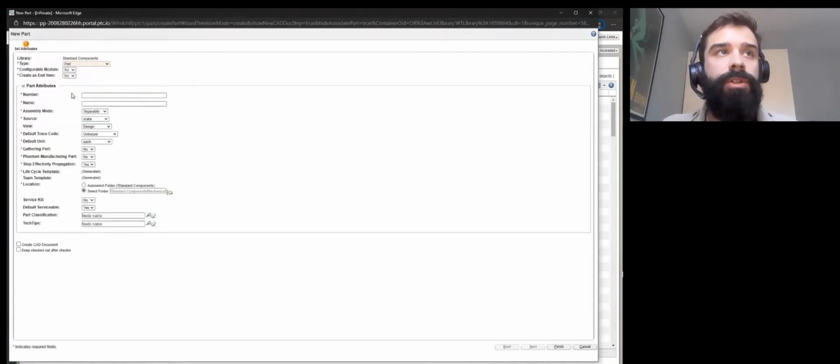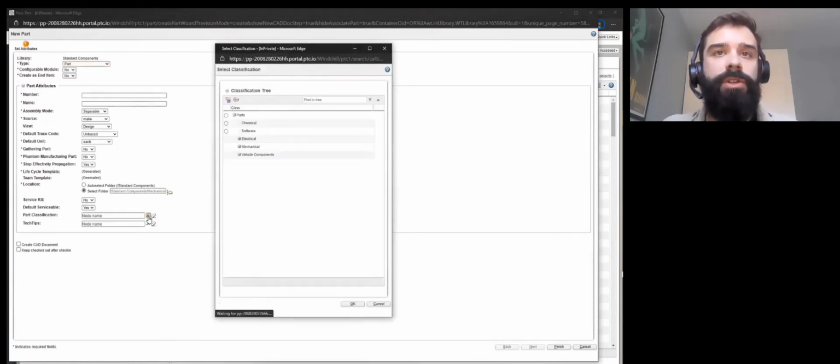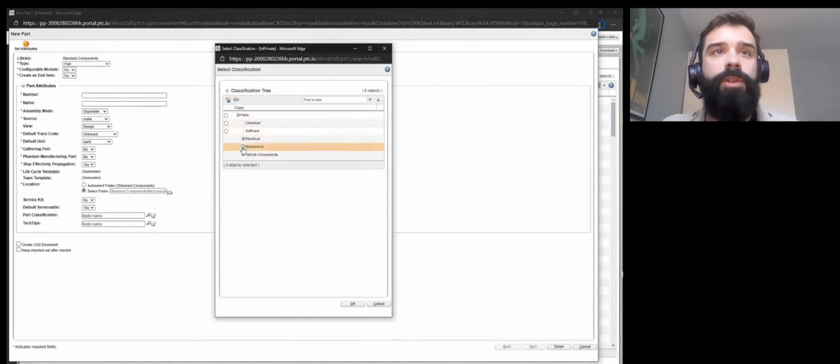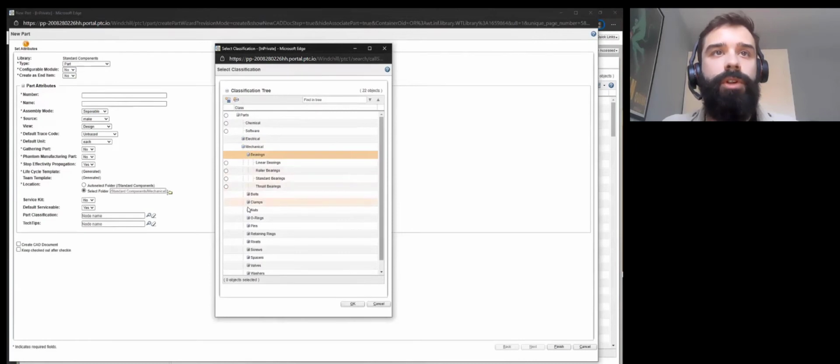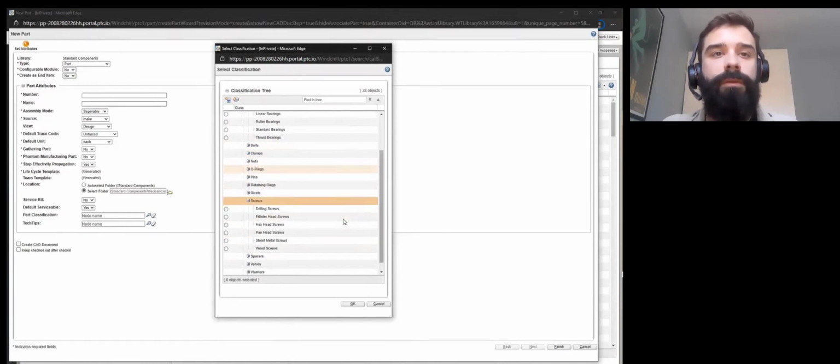Once we select on parts, we get to insert our different attributes. But first, let's jump to our part classification structure. From here, we can search within our part classification structure by searching within the address bar. We can also expand each of these branches and start browsing through the tree. Start browsing through our mechanical branch, our bearings, our screws. And for this demo today, we'll be classifying our parts under pan head screws.